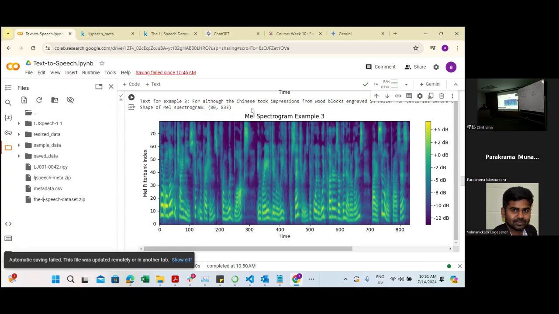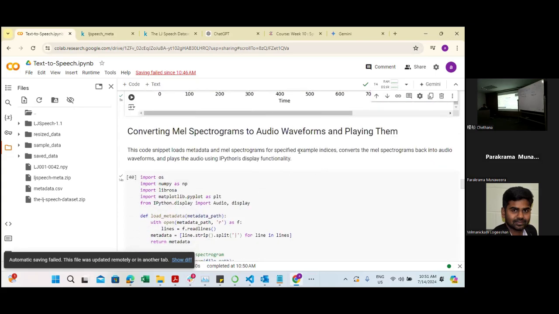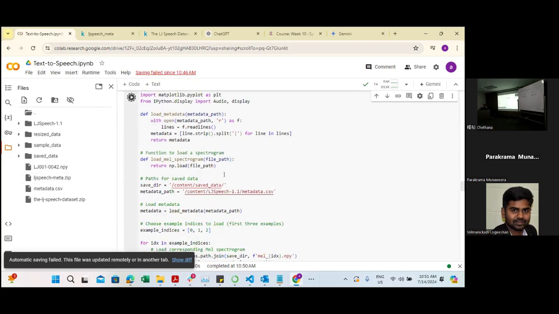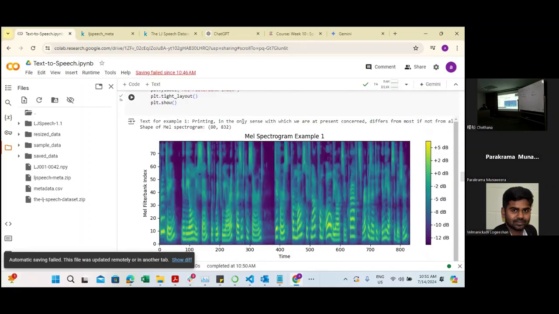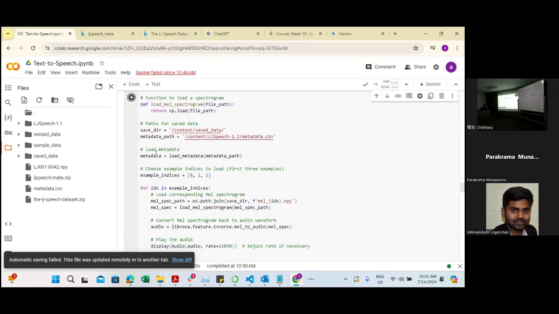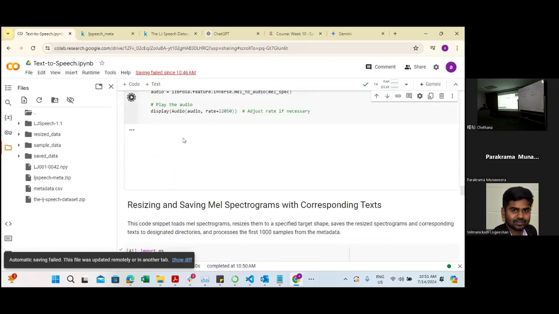The same thing we are going to do: we are going to resize the spectrograms into the same size. Only then will the predicted spectrogram be in the same size. Otherwise, we cannot. So now, before that, let's listen to these 3 audio sounds. You have already seen them earlier, 1, 2, 3. Now let's see how these 3 are going to sound.